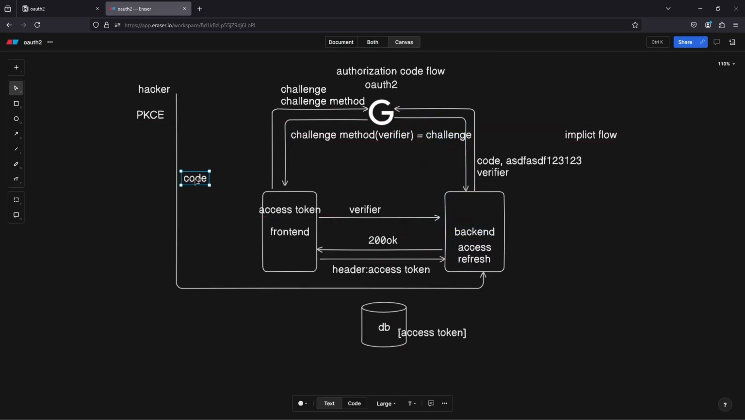Imagine the hacker has the code and they're trying to send this to the backend so that it can exchange for the access and refresh token with our server. But because the hacker doesn't have the correct verifier, Google won't be able to verify that this request is from a trusted source. Then in that case, the validation will fail. Therefore, nothing will get returned back to the hacker. So this pretty much reduces the risk in your web application.